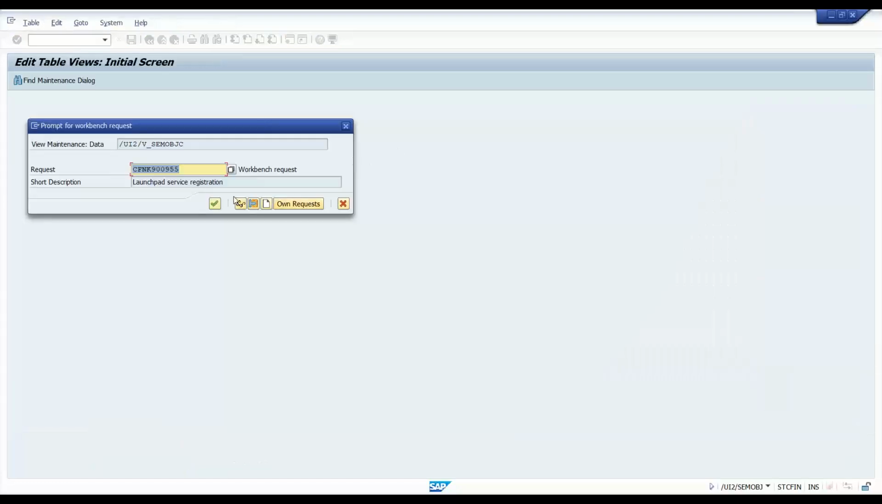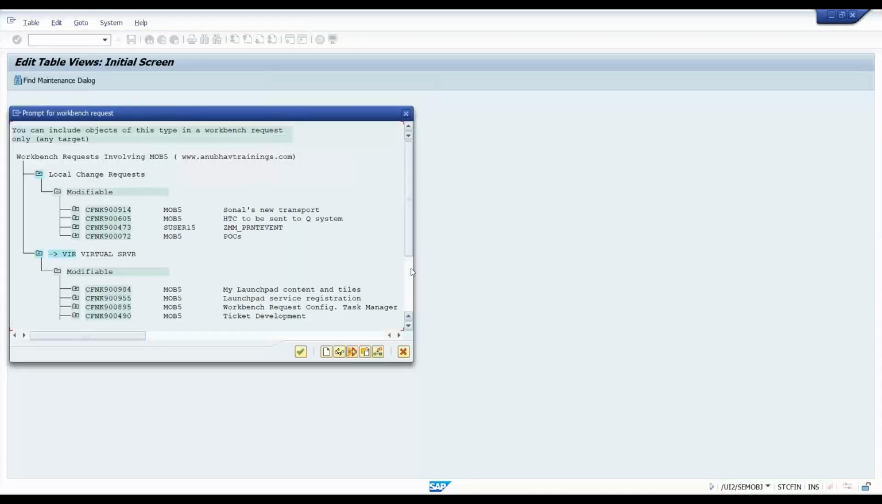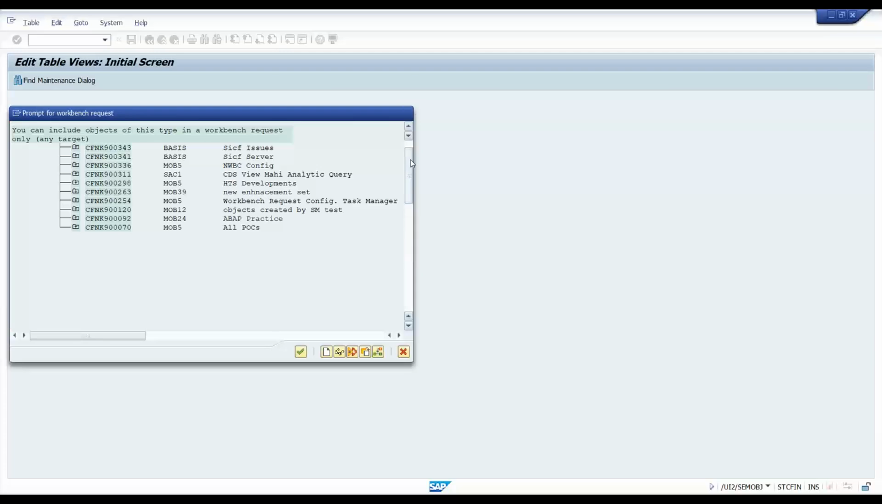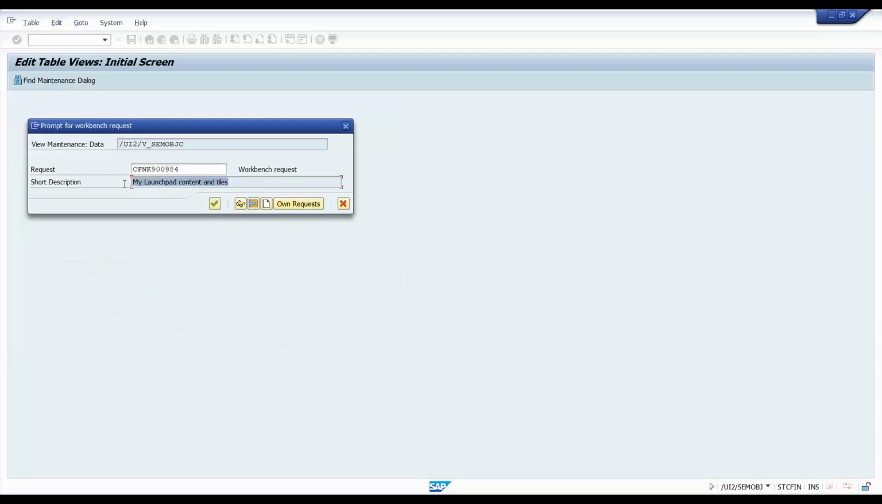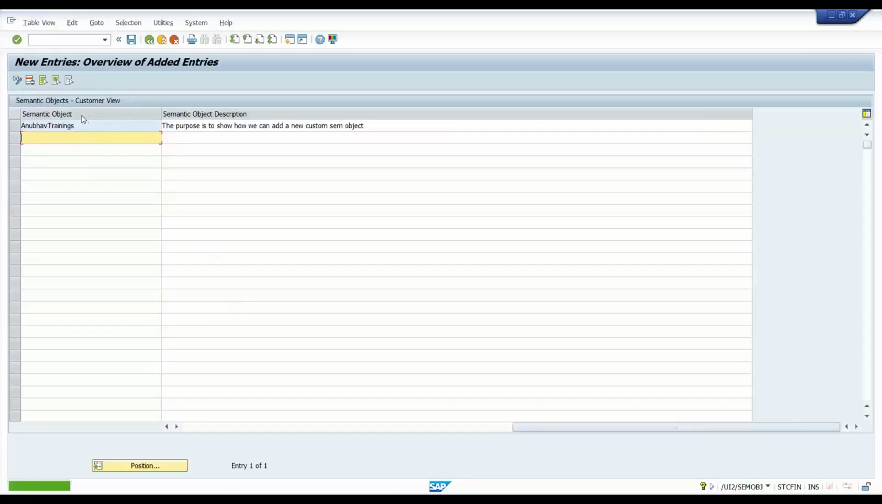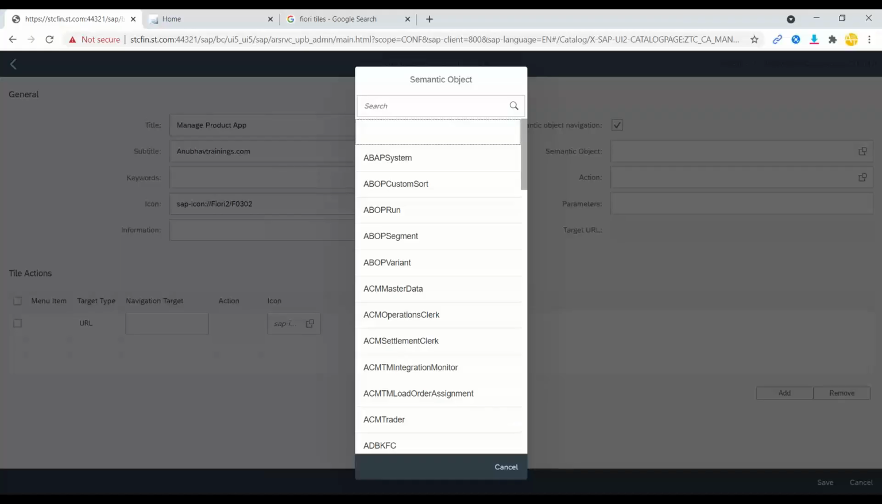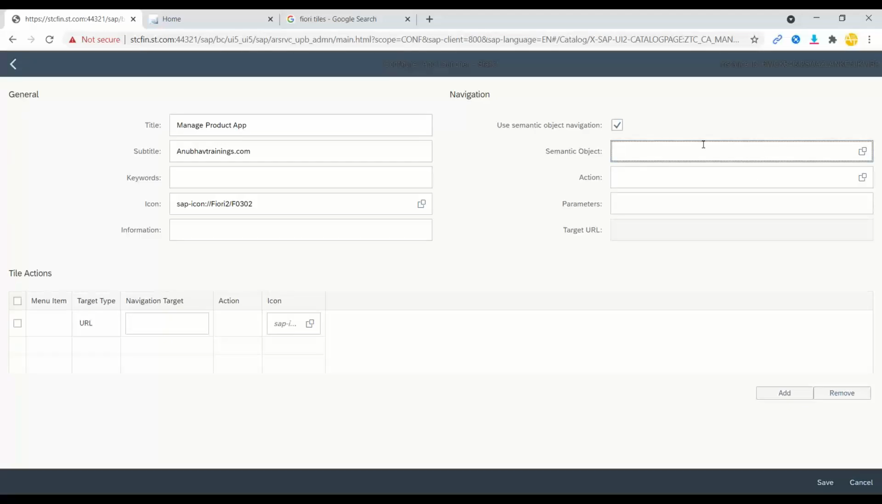Yes, sometimes your business is very adamant, and the moment you save, it'll also ask you for a transport request. It's a good practice that whatever you're developing, put it in a single transport so everything can be shipped together to quality. So I'll use the same transport, my launchpad content and tiles, and it's saved. So next time when you go back and do F4 and search here for Anubhav trainings, oh, it's not visible. I think I have to refresh to be able to see, but you can actually just type here Anubhav trainings. System will accept it. It won't give you any error.